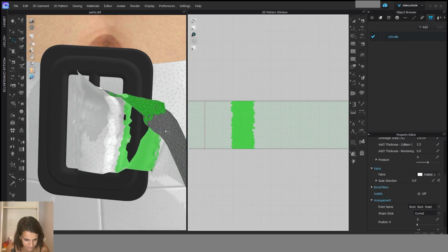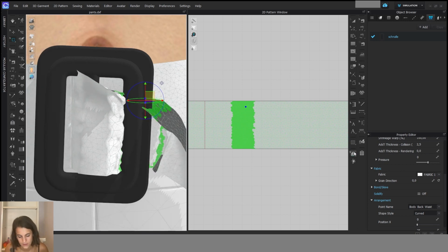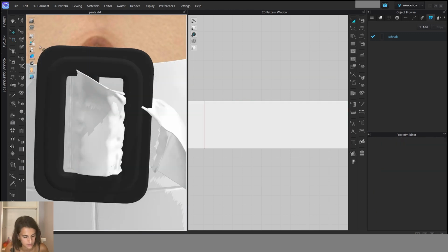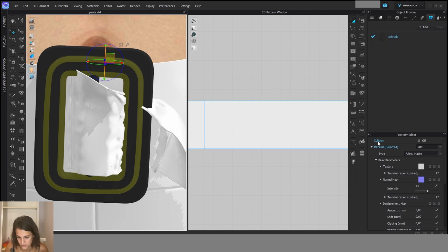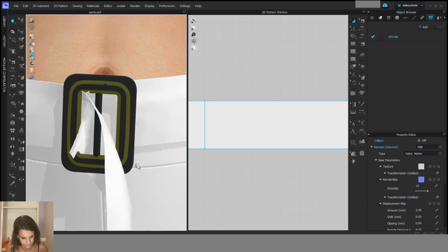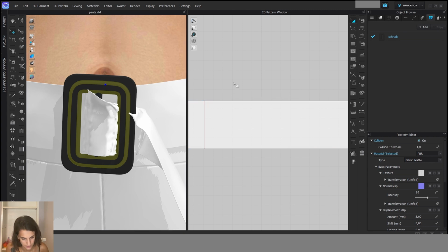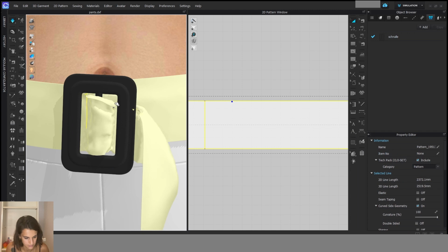Not perfect. Maybe more, maybe like this, and then just click on a trim again and go to collision, because otherwise the fabric would slip through the buckle. I can show you. So it would happen like this. And I want one step back, collision, and then yeah, it works. Not perfect, but it works. Okay, if it works, great.